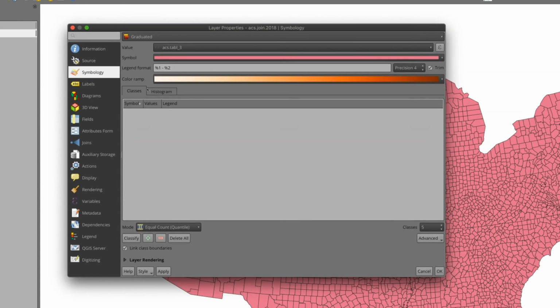So we have methods. Once we pick our color, we have a legend format. This is going to be percentage, and I got precision. I can also trim it, which I have clicked on here. We have different options. So we have a quantile, equal counts. We have equal interval, logarithmic, natural breaks, pretty breaks, and standard deviation. I'm going to go through natural breaks, equal interval, and equal count, and take a look at what those give us.